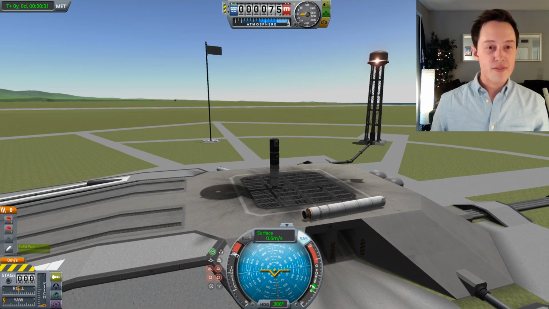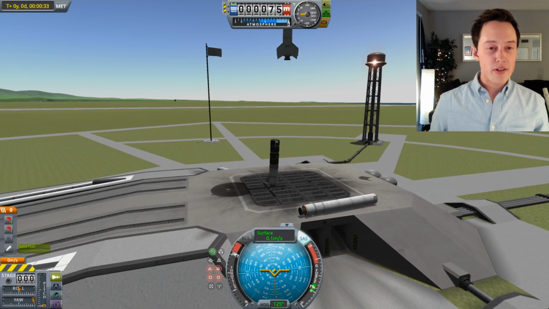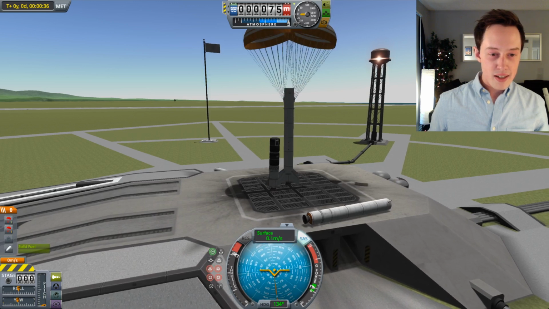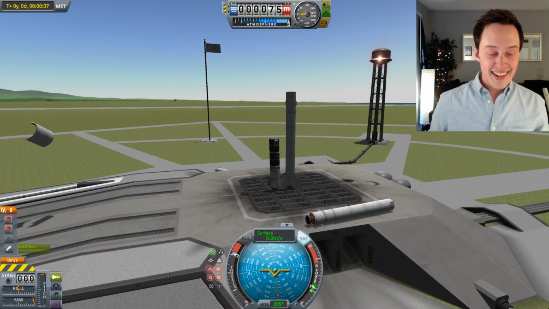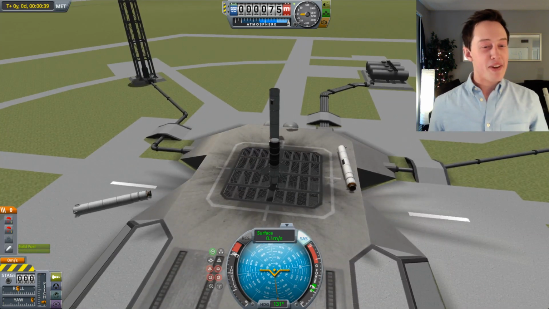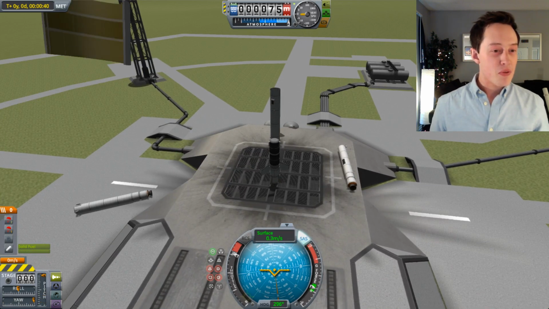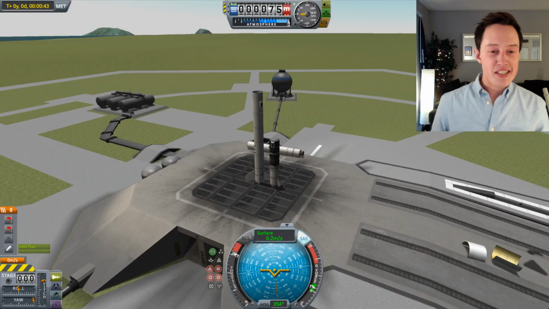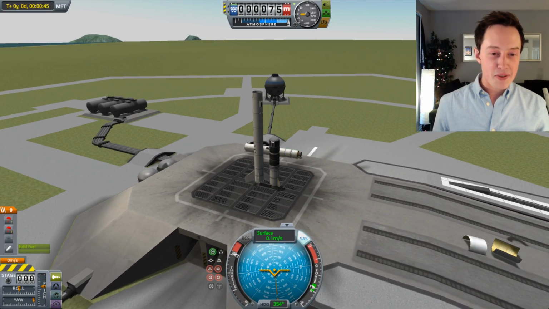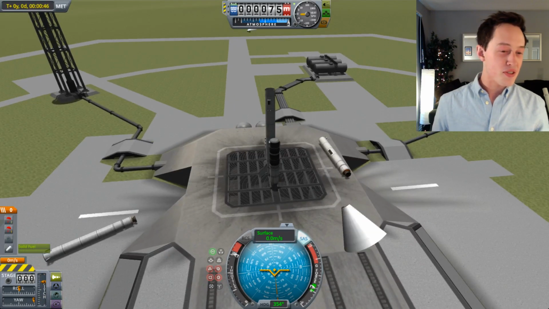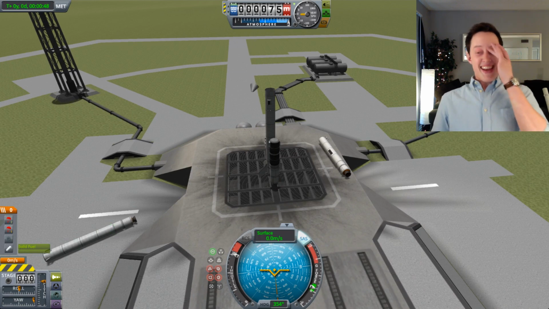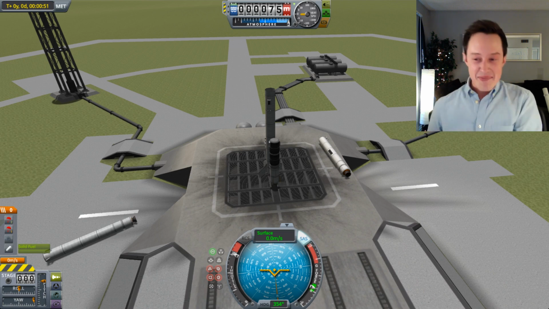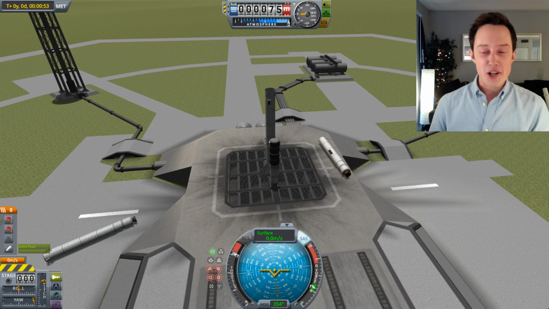I think we're safe. Well, there's that guy. We got all the parts back, for the most part. We're missing some stuff. But we've got a second stage with our payload. We've got the center core. We've got 2 of the boosters. We got it back. Ladies and gentlemen, we got him.